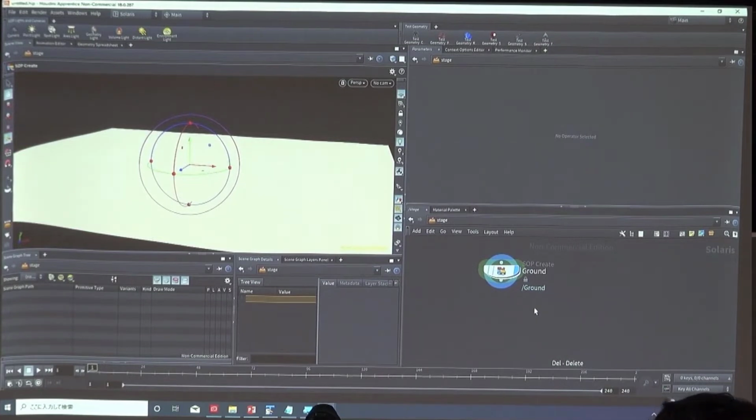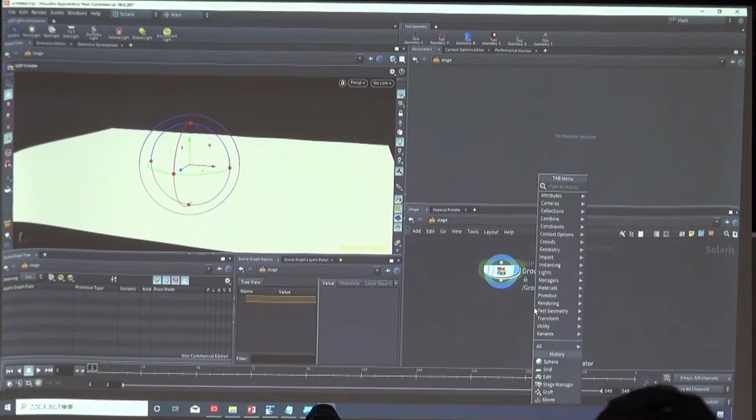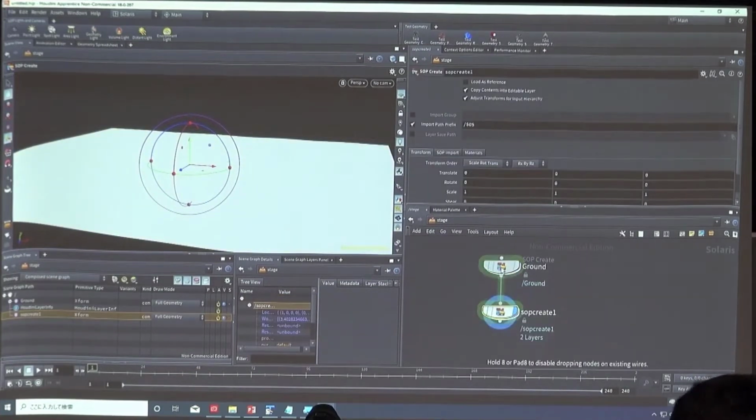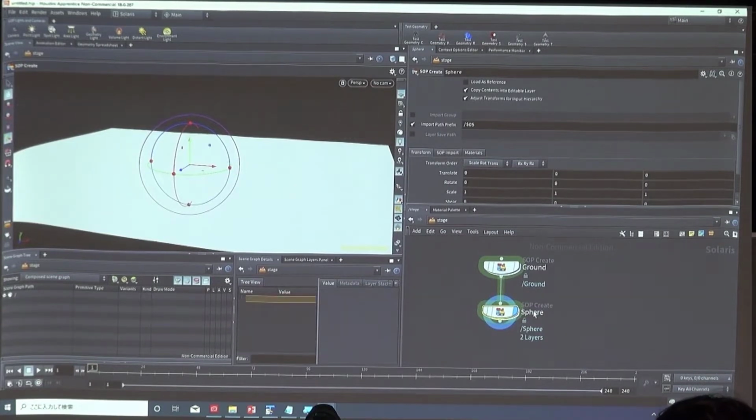And then after that, we're going to create a sphere too. But instead of dropping down a sphere with the tool, we want to use a SOP create node. You just chain that up under your grid and name the grid ground. And the sphere, name sphere.